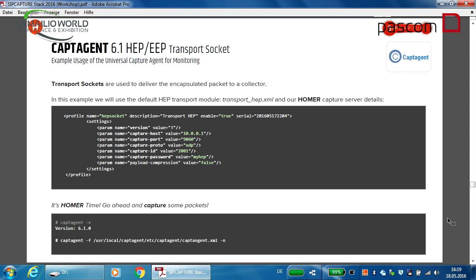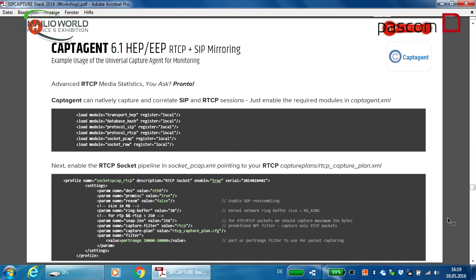Next, you can just go ahead and run the capt agent, giving it the full path to your configuration if you need to. You can have multiple capt agents running at the same time. -n just runs it in the foreground. And that's it. So in just 3 steps, you can get your flexible agent configured.